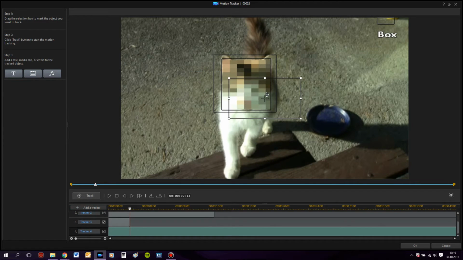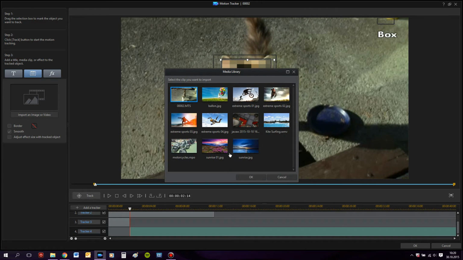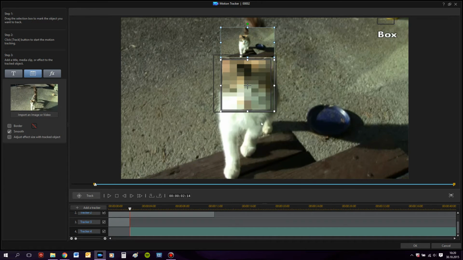We can add even more, we can add a video. Why not import the video we already have shown you? So, this is of course just to show you the effects.